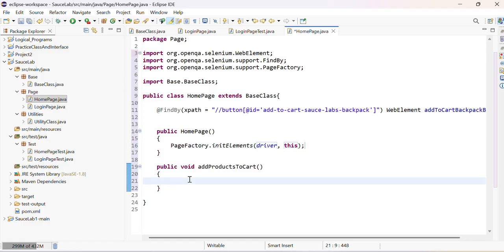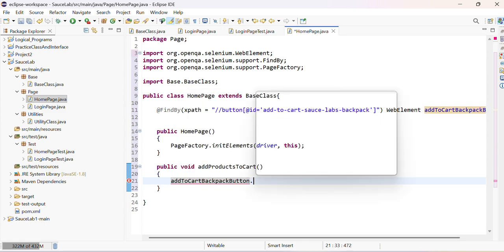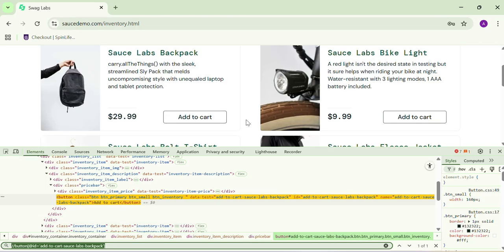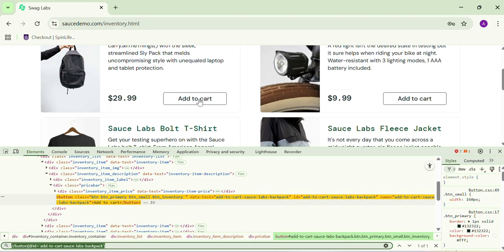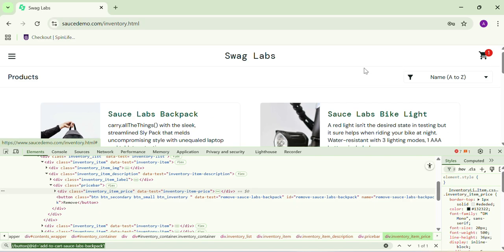So now we can directly use the add to cart button and dot, we will click here. After the click it will add the product, right? So go back to the Chrome browser and click add to cart. What will happen is we get the count as 1, so we will verify whether the count is 1 or not.